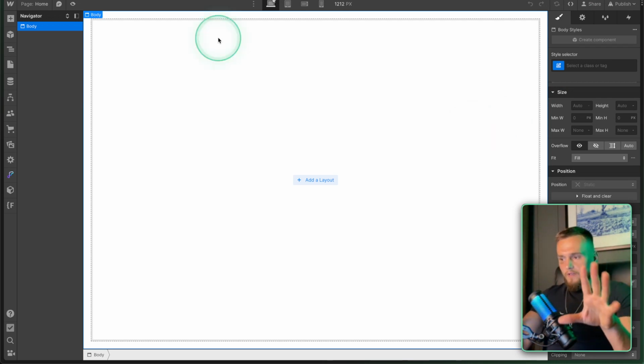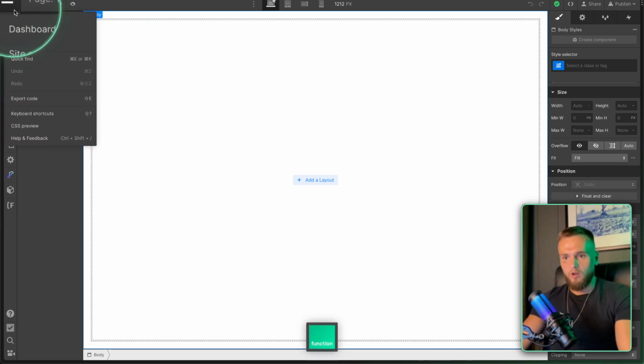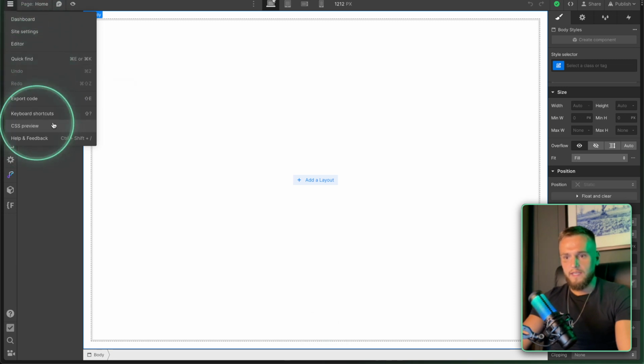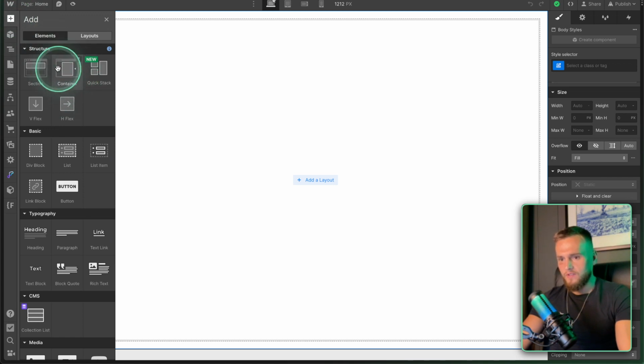Right, let me go over the overview of Webflow and what each of the panels means. So if you need to get back to your page settings, we've got the top right up here with your dashboard and all of the easy shortcuts. But over here we have, I would say, the master tools of your site. So you can add quick elements to your website.